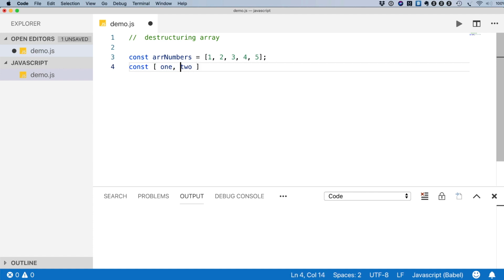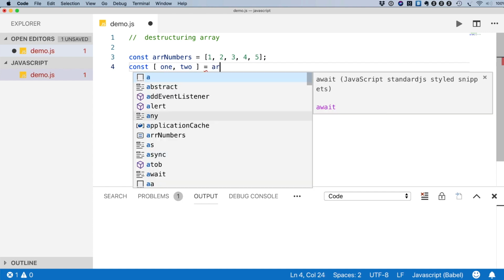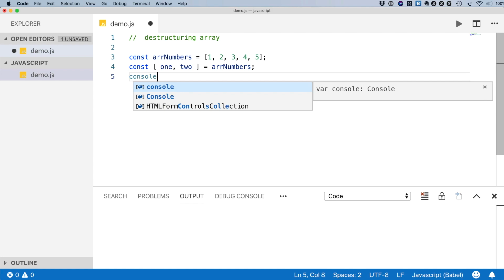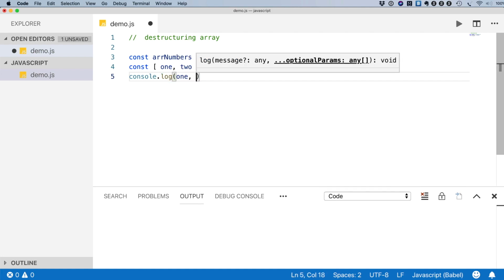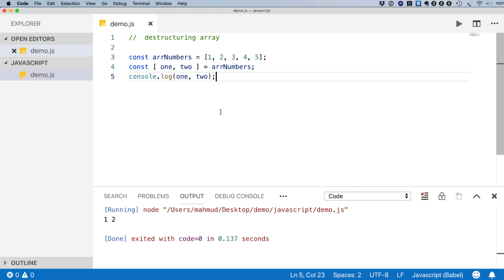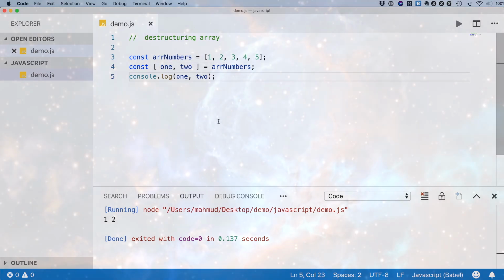For example, I need two variables, so I define the variable names here, and after the equal sign I pass this array. Now if I print one and two, save the file and run, you see 1 and 2 are showing. So when you destructure an array, you just use square brackets, and the destructuring happens from the beginning to the end. So here I am destructuring 1 and 2 and passing those values to the individual variables one and two.